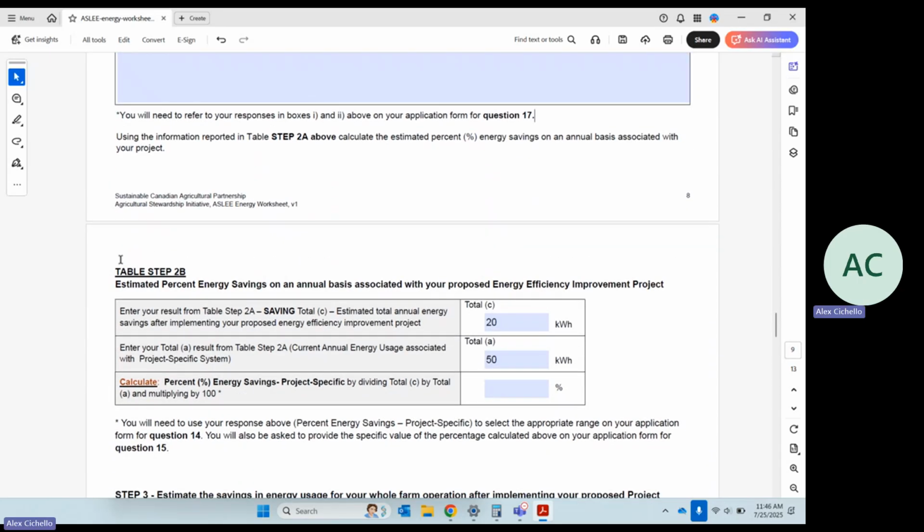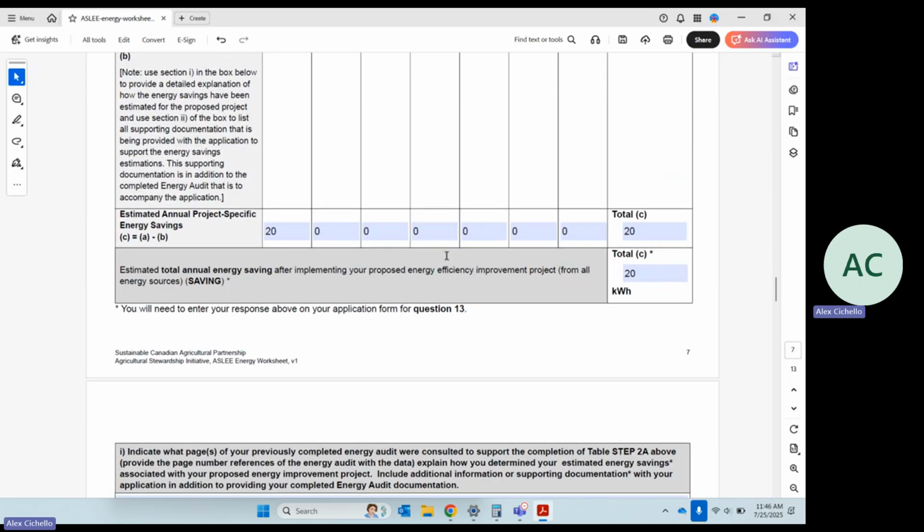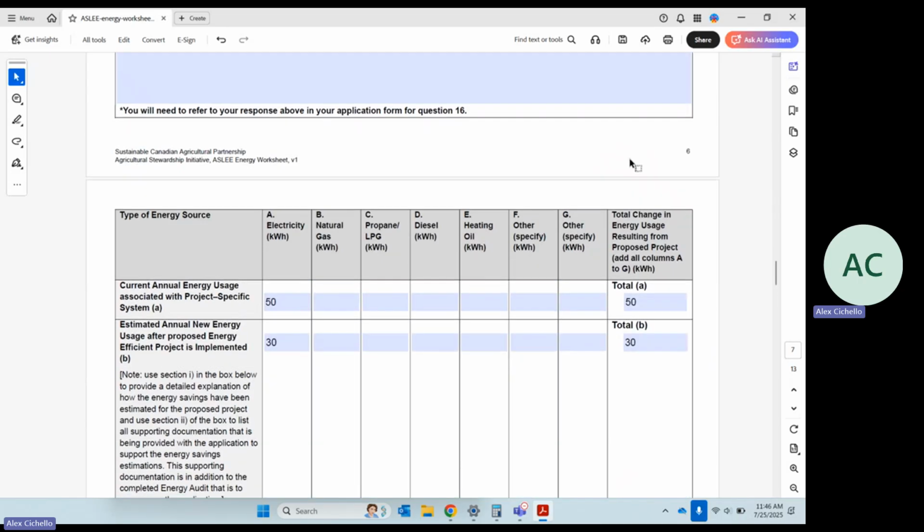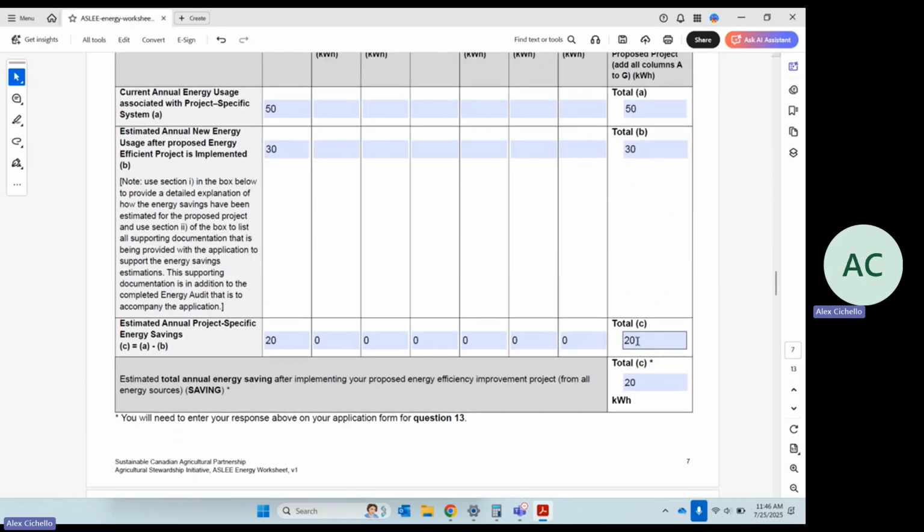So table step 2B is where we're going to estimate the percent energy savings on an annual basis with the proposed energy efficiency improvement project. Again, this is just for the system in question. It's just for the lighting specifically. So you'll see the total C and total A have already been populated. They've been filled in from table 2A, which we have completed above.